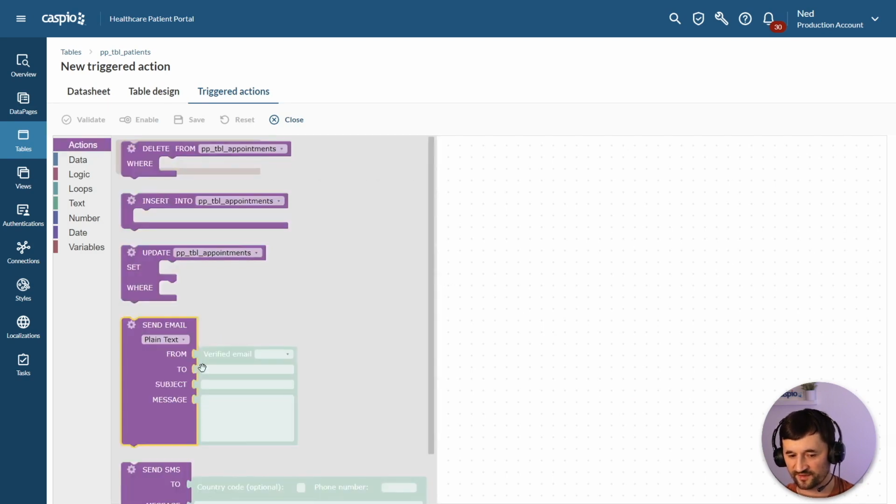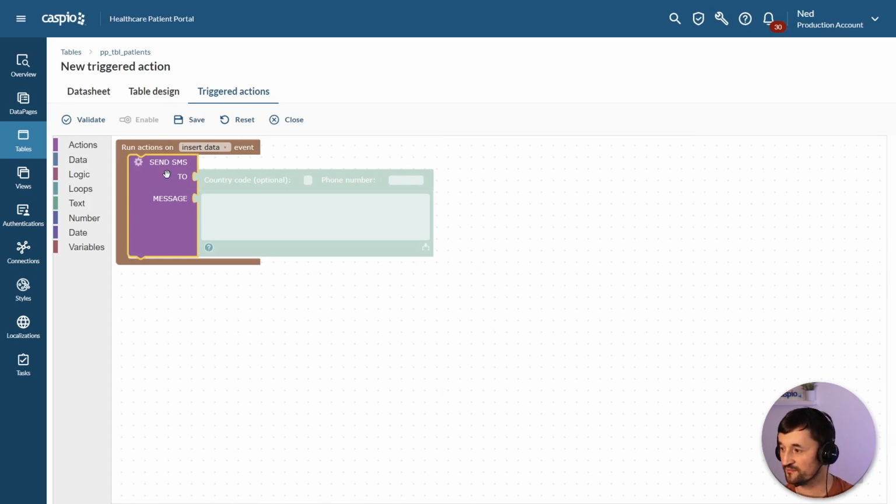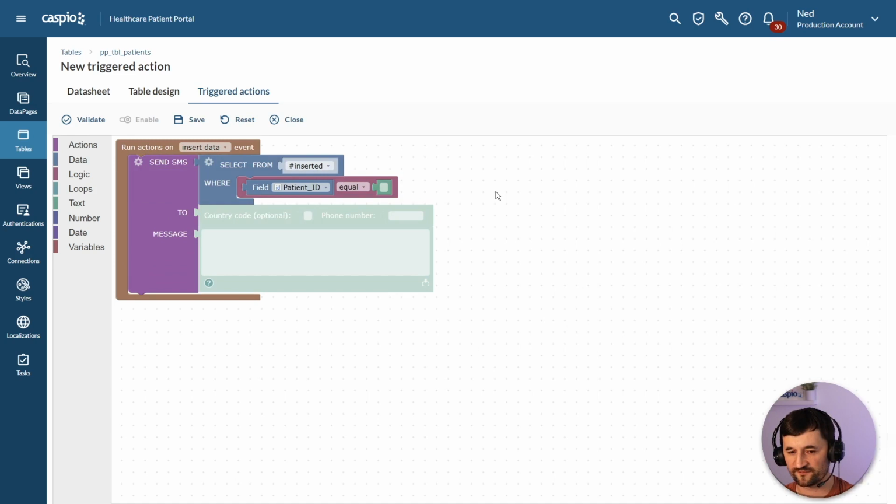Under actions, I have the ability to send an SMS, so I can include that in my trigger. And now you can configure this to work the way you want, depending on what happens inside the patient's table. You can also join tables together if you need to grab information from a different table to be used inside this triggered action. I can select the data, and on the following screen, you're going to be able to see how we can configure conditional logic. So if the patient status changes from, let's say, new to pending, we can trigger that SMS to go out.